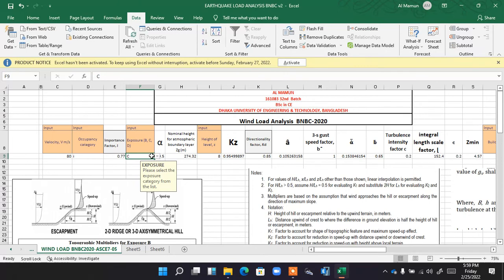Here you can see that a drop down list has been created, that is B, that is C, that is D. So I hope that you will be able to do it.